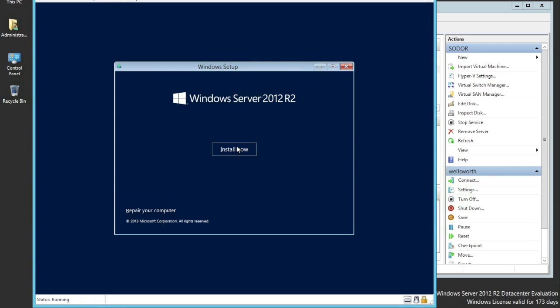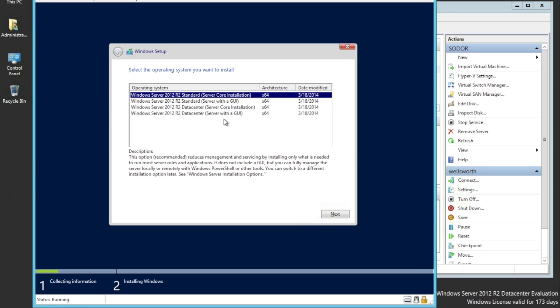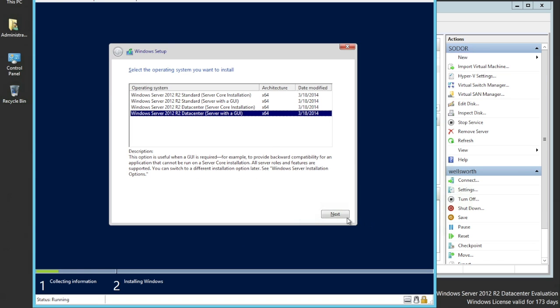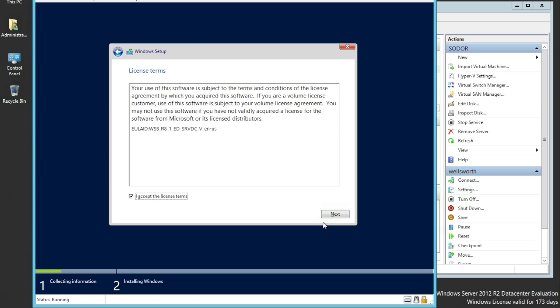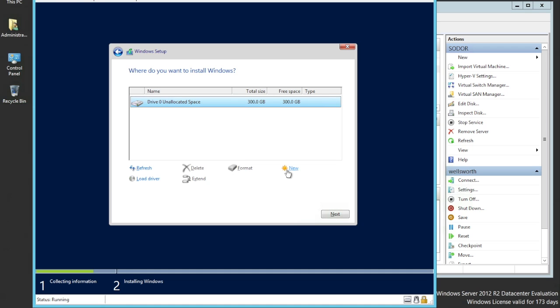Okay, we're back. I've got the correct media now. All we need to do is hit install. This time it will ask what we want to install. I'm just going to tell it Datacenter with a GUI and then hit next. We're going to accept this license. We're going to do a custom install even though we really don't need to. If we just hit next, yes, we want to install it onto that disk.